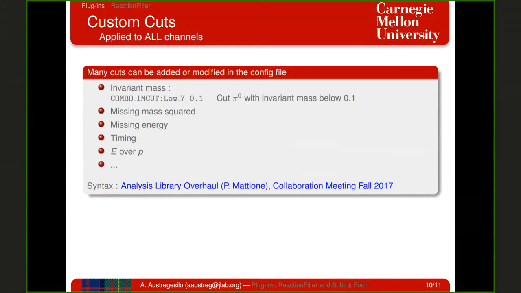it's really worth it. For example, here I just, as an example, set the low invariant mass cut for the pi0 to 0.1 GeV. I don't even know what the default is, but you can play around with everything: missing mass square, missing energy, timing, particle identification. This option is exactly the same file as for the parameters. Is the same file. Yes. You put everything into the same config file, and it has the same syntax. So it's the key, and then the value, and a blank in between.